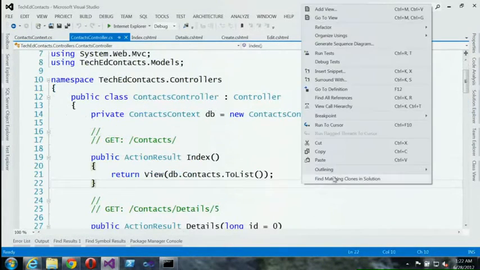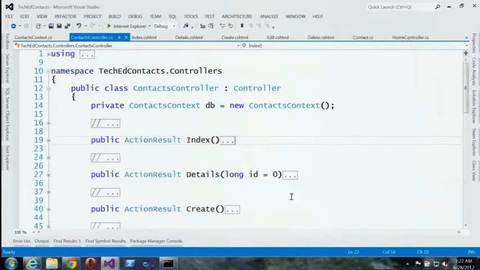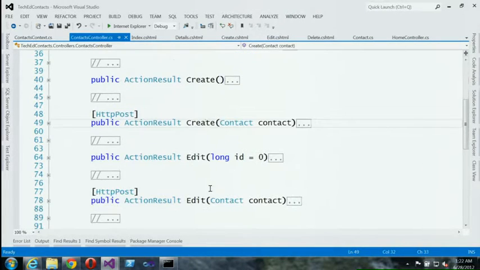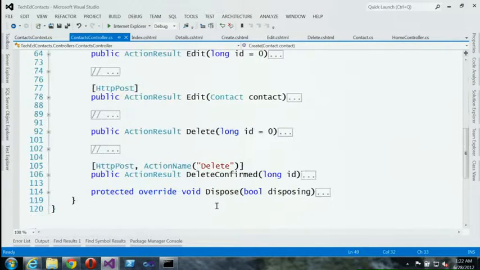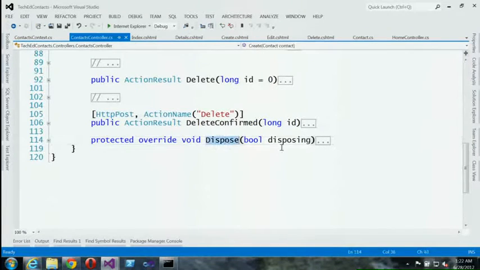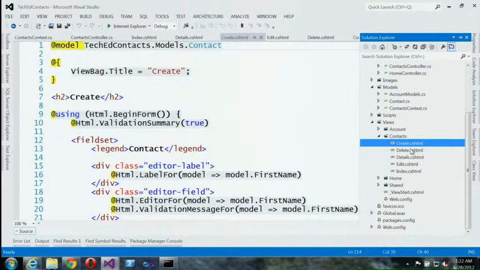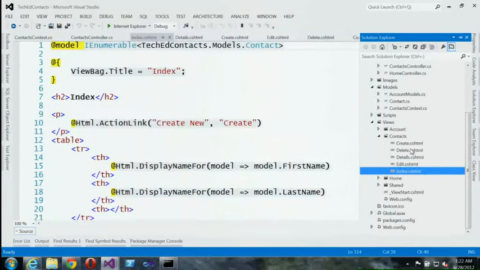And then another thing, let's take a look at the contacts controller. So here I'll collapse to definition. And we can see now we've got our index, details, create, the post for create, same for edit, and then delete. And then finally we've got a dispose method here to free up the context that it's using. And then we can also see that it scaffolded my create, delete, and so on views. All right, so let's run this app.